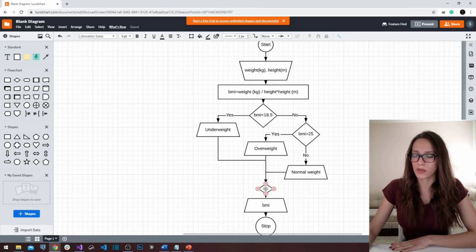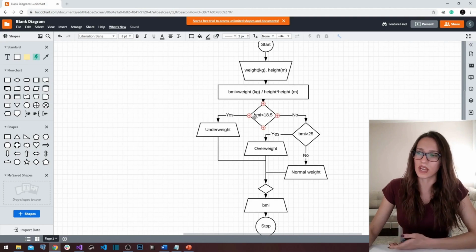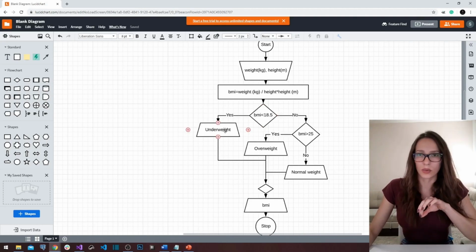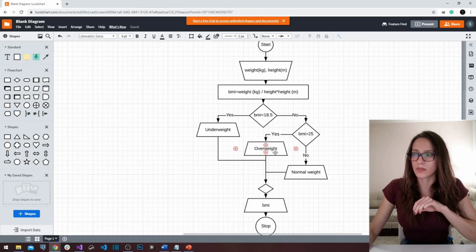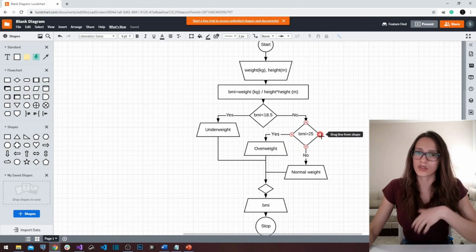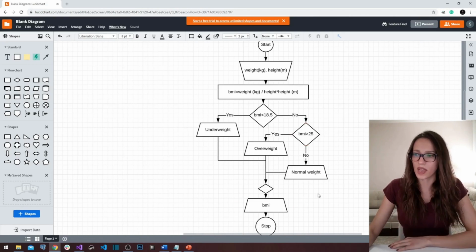After this diamond shape here, we are going to write out to our user what his BMI really is, because I want my user to know, for example, whether in this situation here his BMI is, let's say, 18.4, so he's not extremely underweight, just a little bit underweight. Or in this situation here, whether his BMI is 25.5, so he's just a little bit overweight, or his BMI is really 35, let's say. That's why I want to write out his BMI to my user. And then we just stop our program.